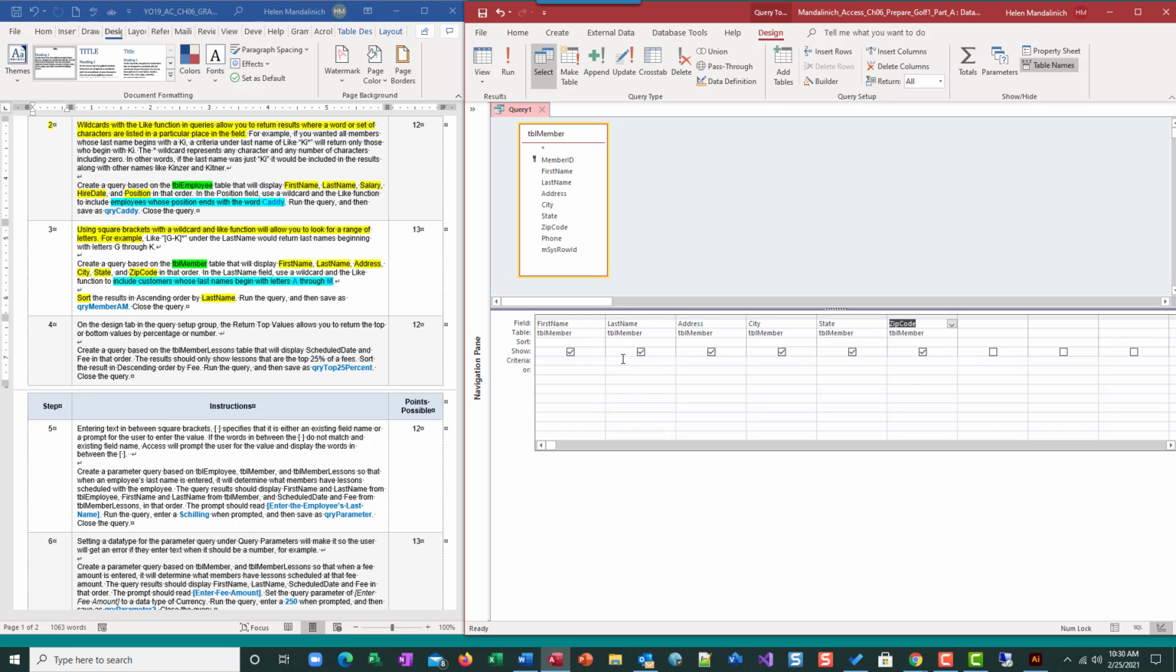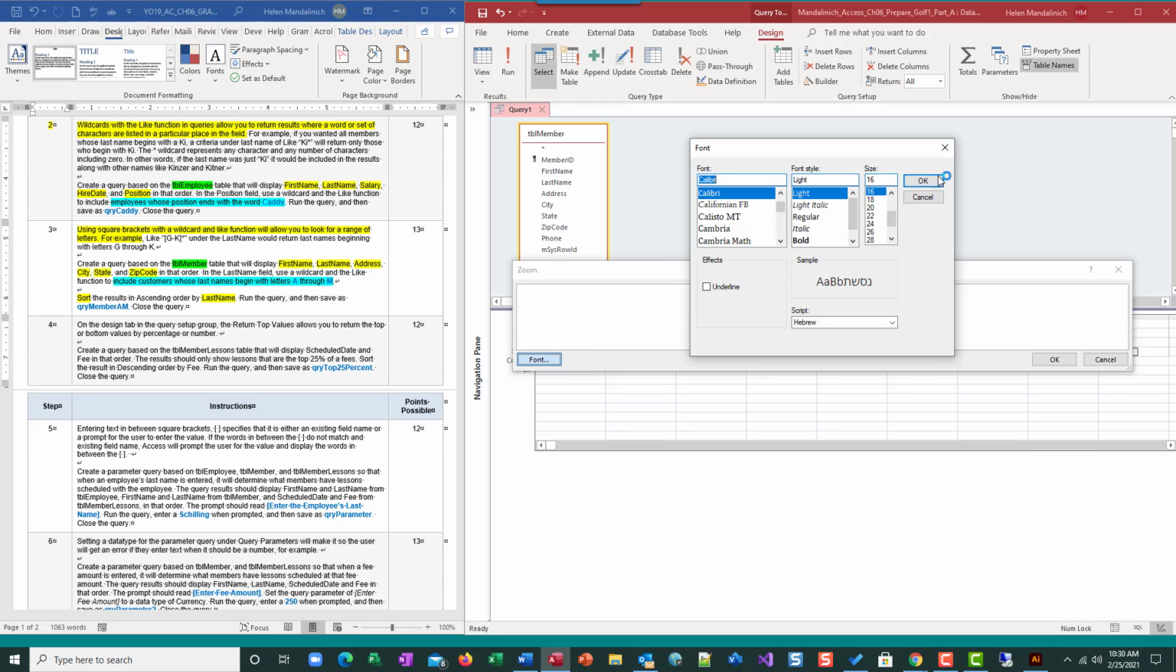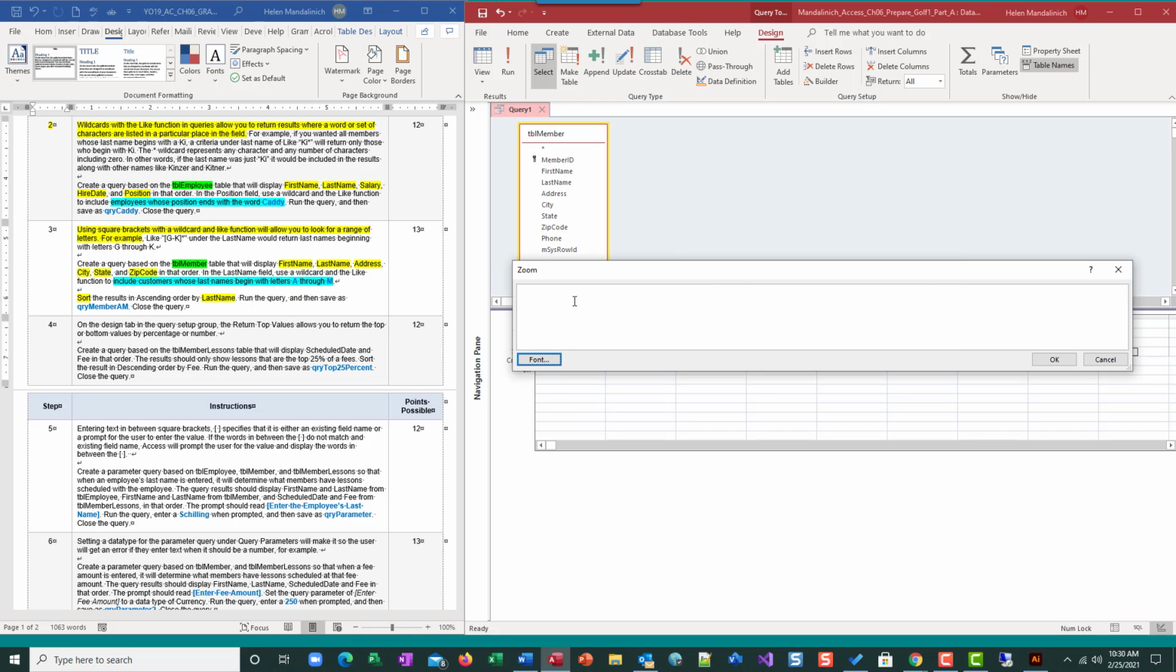So I've got to find last name, the criteria row. Now I'm going to zoom so it is more visible. What I want to do here is just type this. So like, quote, square bracket, and that square bracket is what tells Access that this is a range. Let me just type this in and explain it.